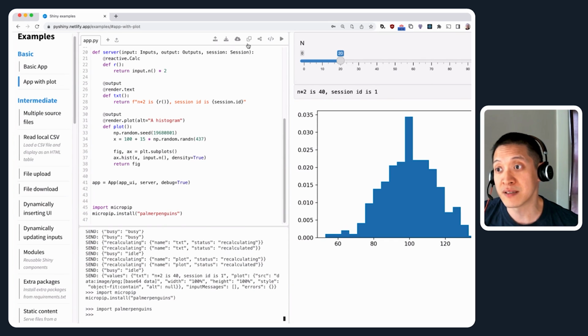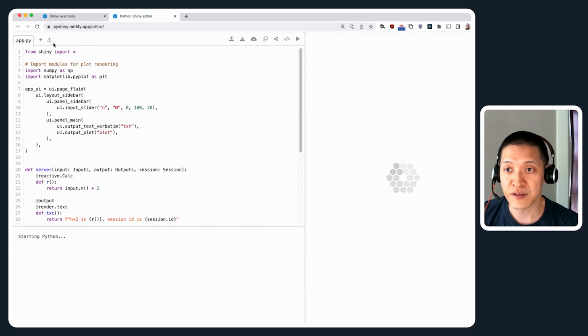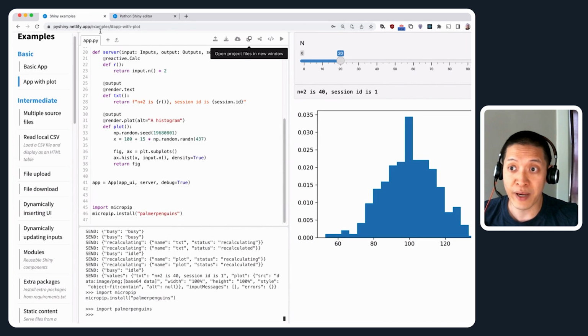What I can do now is click on this button. This will open the project files that are currently open in a new window. Okay, there's only one file, it's just this app.py. And it's open in a new window here, and I can edit this here, but still go back to this window, or this tab, and browse the examples.